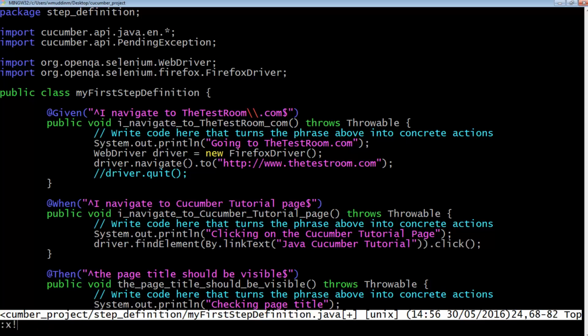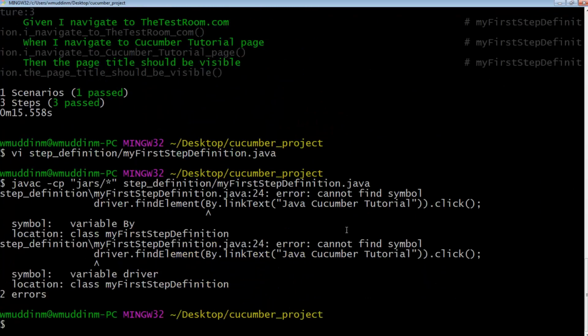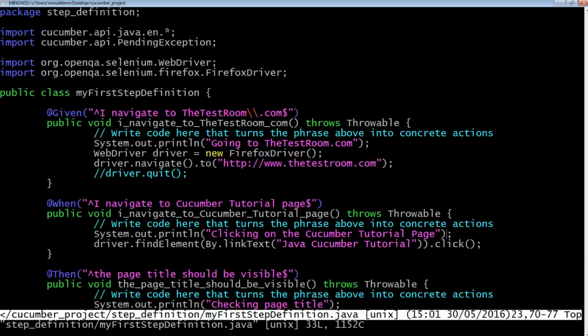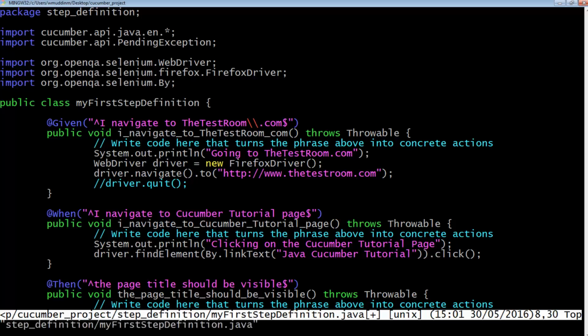So let's save this. Again, compile, and looks like there were errors. So what's the error? So the error is basically saying that it is unable to locate this particular class, which is good because we actually forgot to provide the necessary imports. So let's go back and let's import in that particular class. So it's import org.openqa.selenium.By. Let's save that and compile again.